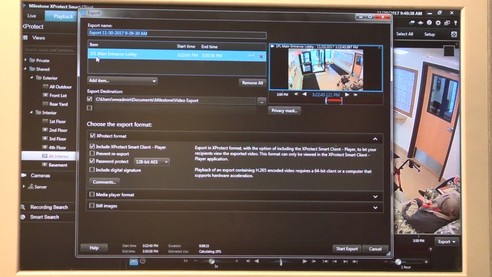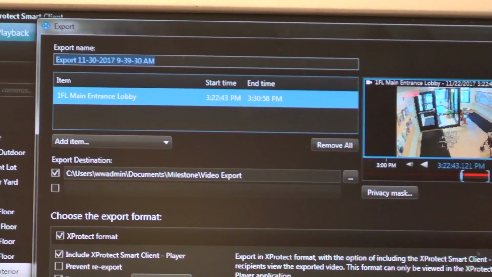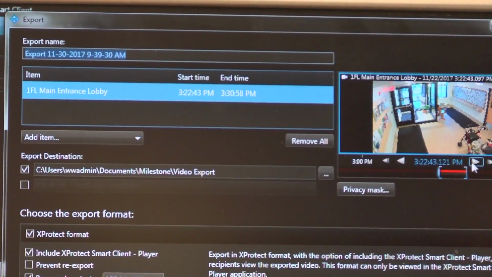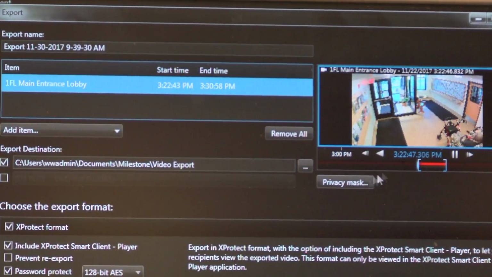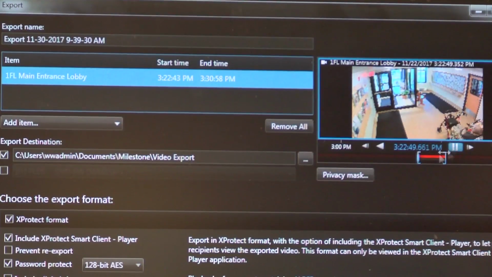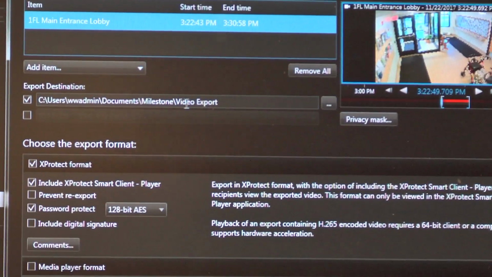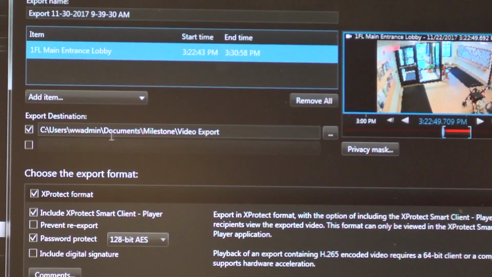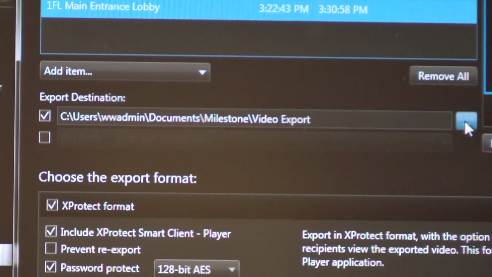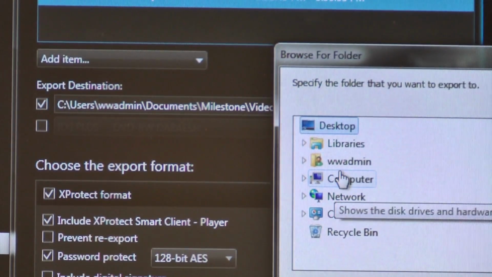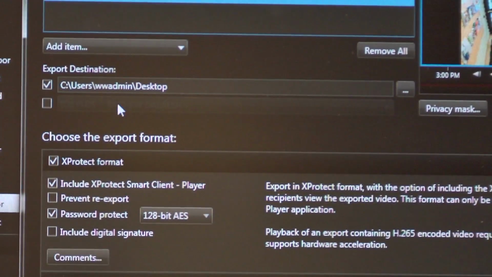So here it has the item that we want to see, and the start time and end time, and a preview video of what we want to see. So we can actually view it back in this window as well to make sure it's what we want to see. It asks you where you want to save your item to. So this is where on the computer it's going to save it. This comes to a default folder that the software automatically puts in. We can hit these three dots and save it to somewhere that's maybe a little more appropriate, like let's just say the desktop. So it's going to save it to the desktop area.